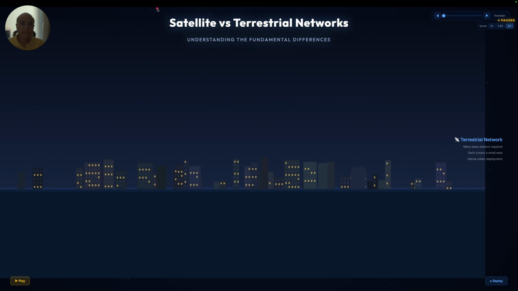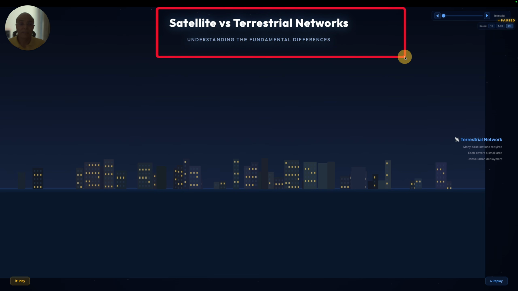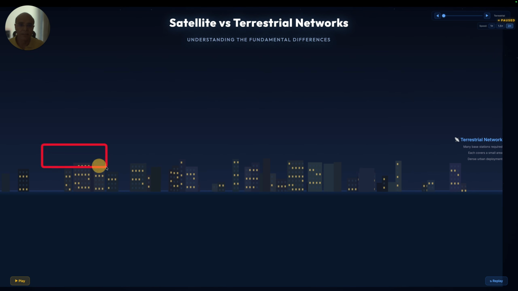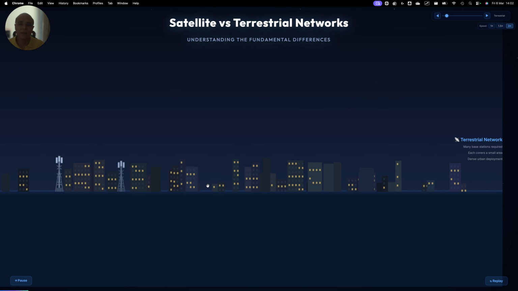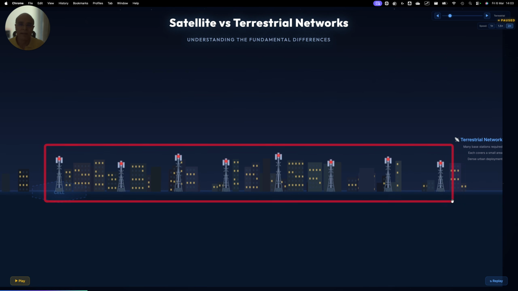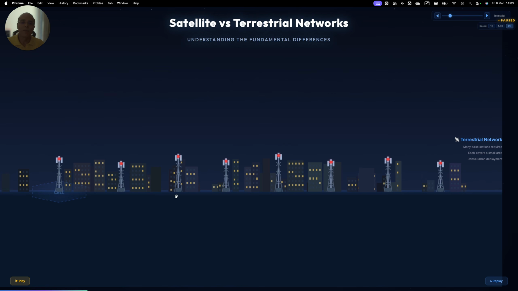Now, satellite versus terrestrial network. This is pretty important, friends. The terrestrial network and satellite networks are fundamentally different, and today we are going to talk about the reason why. Typically, you see an urban area, these are buildings. Now, in order to cover this urban area using mobile coverage, what do you typically do? You have a large number of towers deployed in this area which are capable of serving the population. Why a large number of towers?